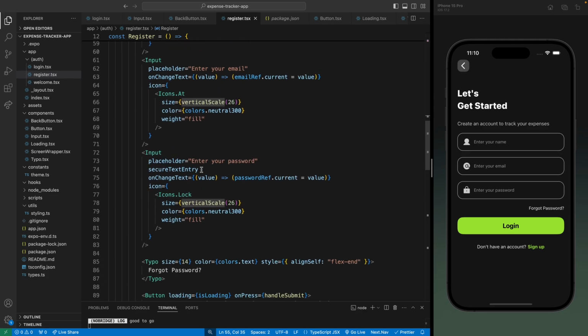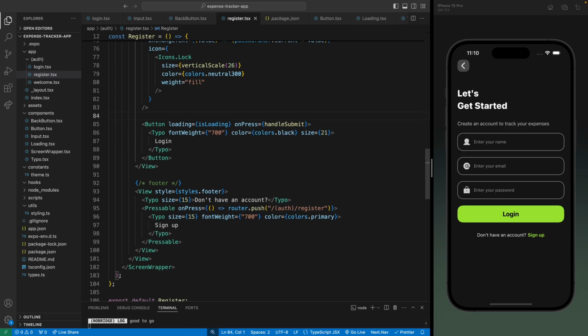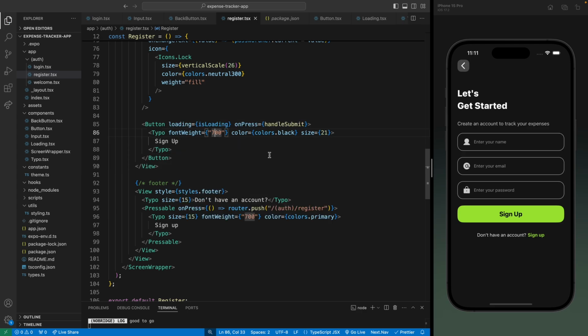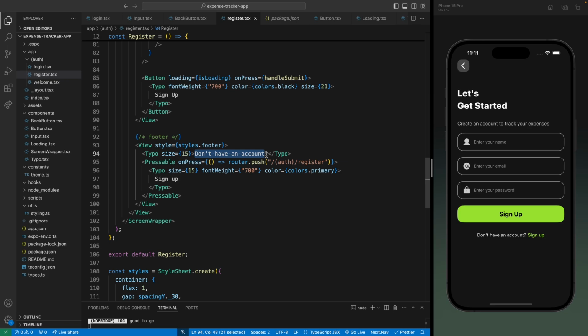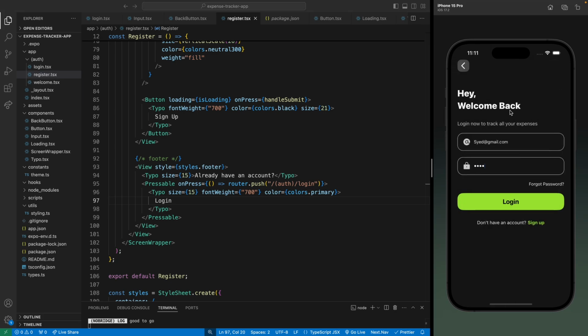So let's change. We don't need this forgot password, so let's just remove this, and we need to change this to sign up, and we need to change the footer as well. So this will say already have an account, then login. So this will say login, and we need to change the route to auth/login. Let's remove this, and this is the route. So let's save this. Okay, so I think it's looking pretty good.